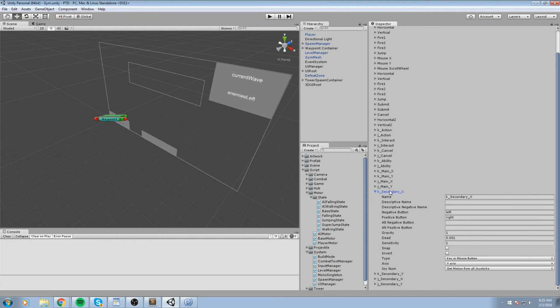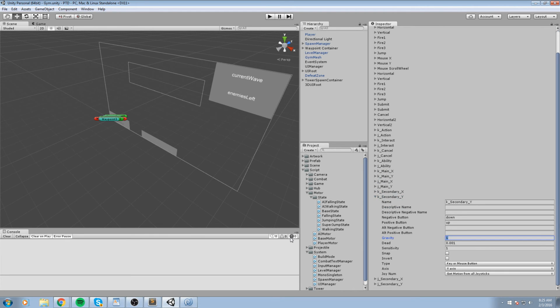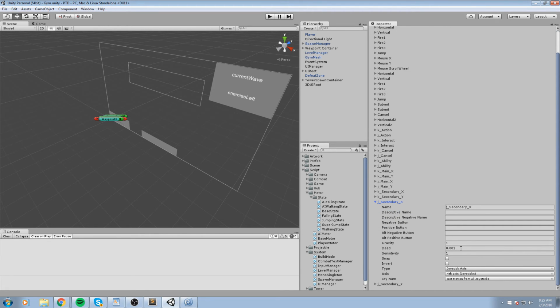So this is k_secondary. Let's put 8,000 in gravity and 8,000 in sensitivity. Same thing for the y-axis. And finally the joystick. Now the joystick, what we have to do is put the dead zone on something like 0.2 for both of these. And now we should be good to go.